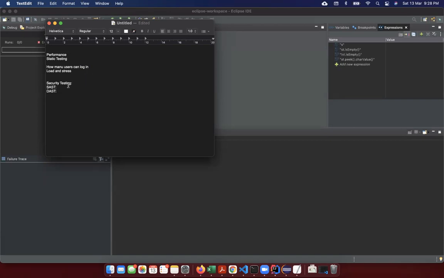If you guys have heard of Sonar or SonarQube or SonarCloud or Checkmarx, anyone heard of these things? Checkmarx, Sonar, anyone?